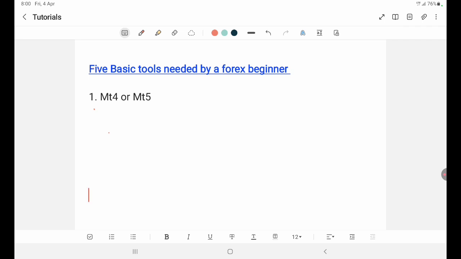5 basic tools needed by a forex beginner. The first one is MT4 or MT5. Now MT5 is the updated version of MT4. So with the MT4 or MT5 app, you'd be able to place your trade. You'll be able to see different currencies, choose the one you prefer to trade and place the trade, right? So I'll proceed to show you how you can get this MT4 or MT5 app.